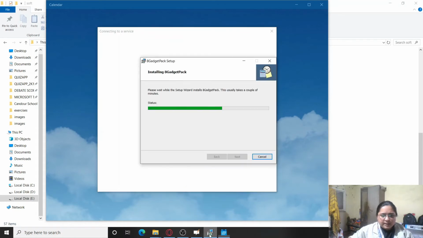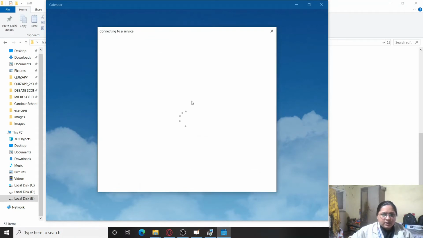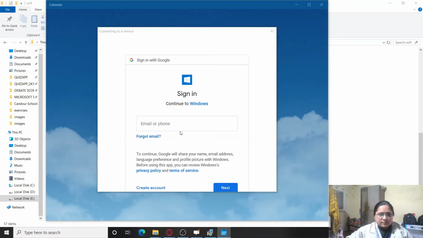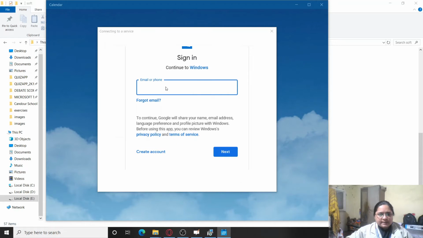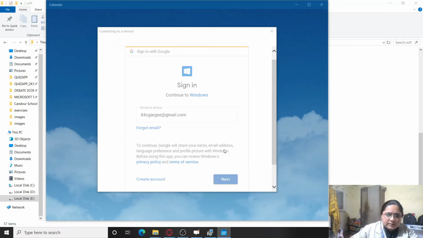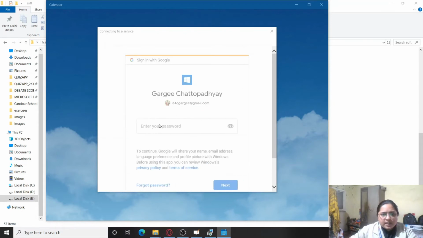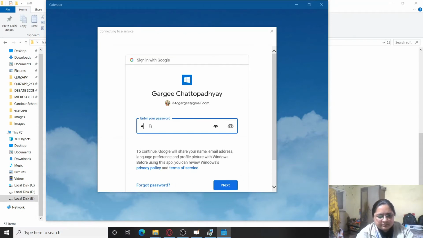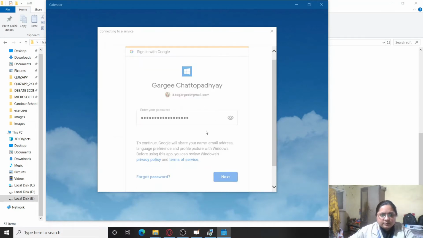So while it's opening, let us switch back, and it's still installing. So we will still give it some time and wait for it to install. So it's asking for a sign in. So I can just provide my ID here and click on next. And here I need to provide my password. And click on next.